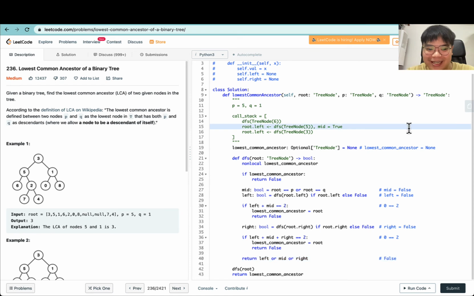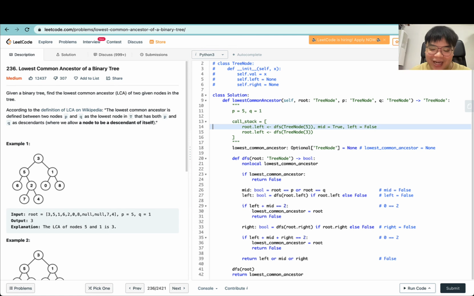So in this case, left is equal to false. We will pop this off the call stack because we evaluated it, and we will continue. We receive false back from tree node 6, and we are back at evaluating tree node 5. So left plus mid in this case would be false plus true. So this is 1 equals to 2? This is false. So we will skip all of this stuff. Right in this case is 2.